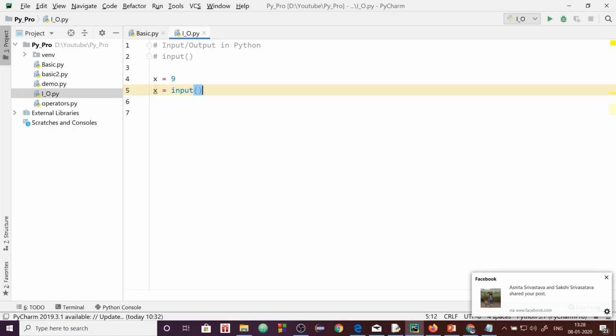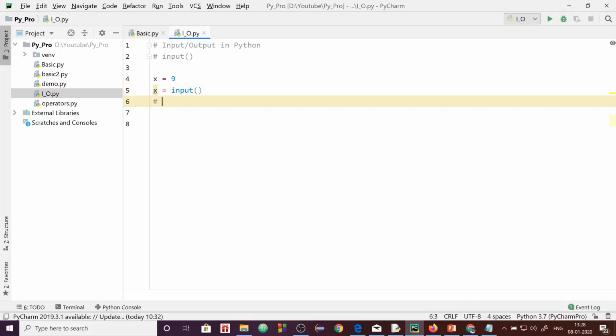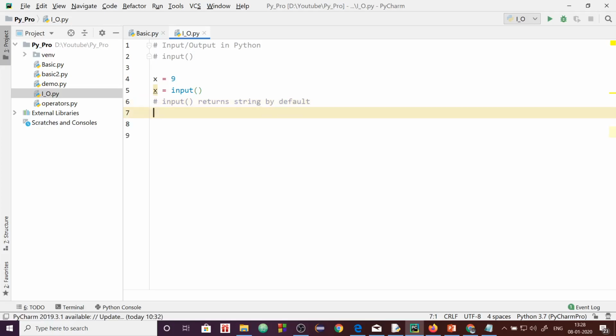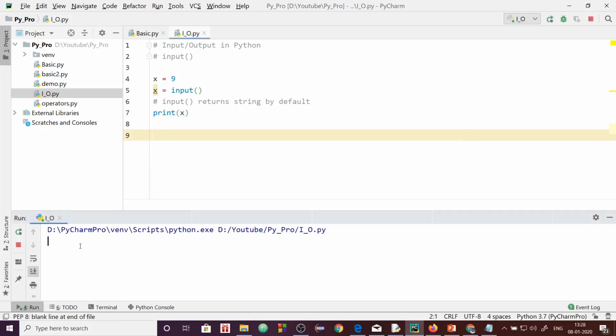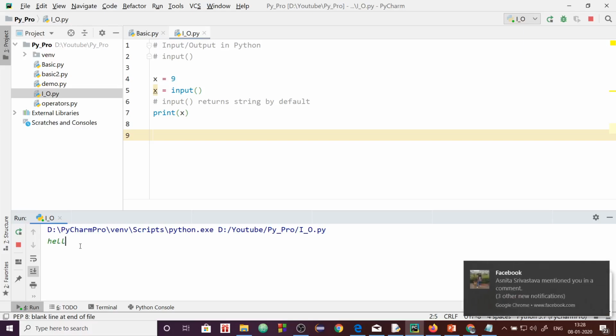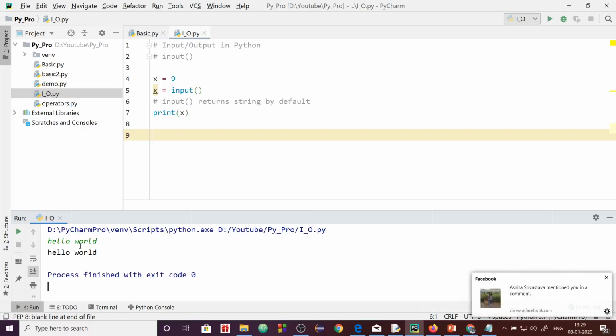Simplest form is calling the input function without any argument. So whatever the user will input will be assigned to variable x. By default, input returns string type. So let's check this out. So it's asking for value. I am printing here hello world and hello world got printed. So we have done successfully.